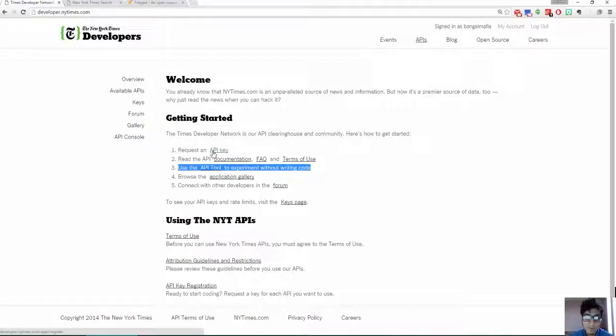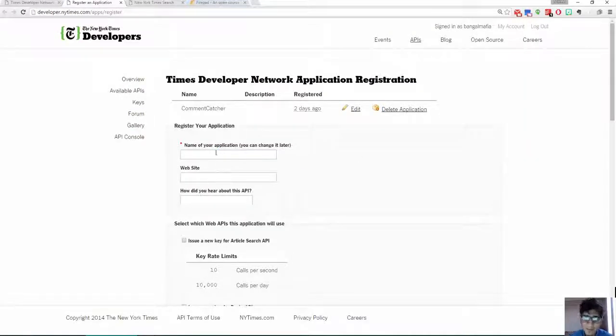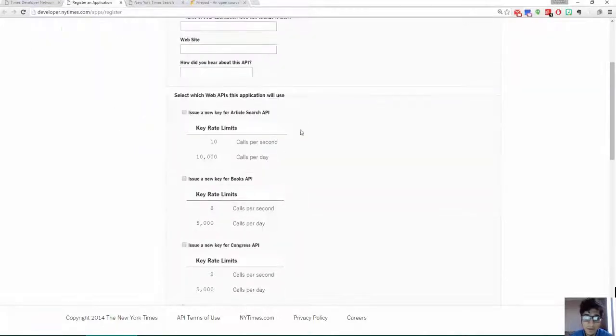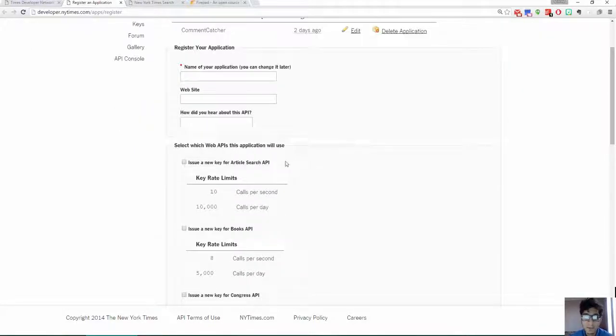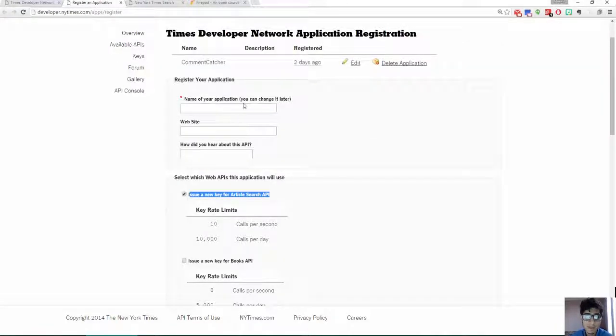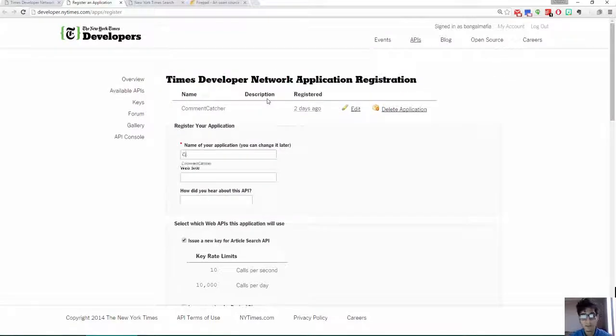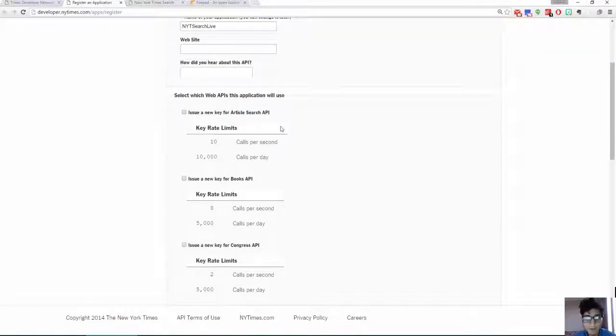So first step, you're going to have to register for an API key. In my case, I've already registered for it, and it just required you to put a name of an application. The website was optional. Any other information was optional. And then you have to request which of the APIs you were going to be using. So in our case, we were just going to use this Articles Search API. So we could just hit that. And let's come up with a name for our application. Let's come up with NYT Search Live, and no website, and we're just going to request the Articles Search API.